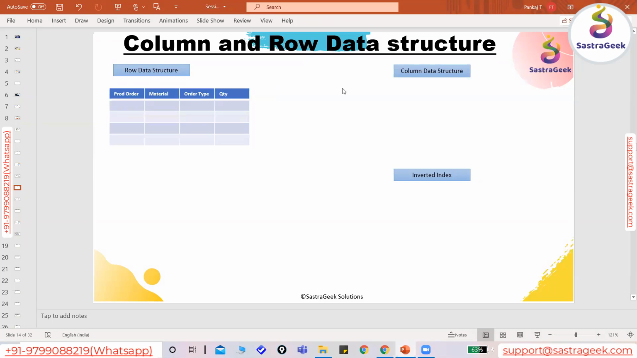I'll take an example with a couple of orders, so that we will be able to understand how it actually works. So order number 1 is 1001, then order number 1002, then order number 1003, and order 1004. Let's say order number 1 is for material ABC. This order is for material XYZ, this order number is again ABC, and this order is again for XYZ.